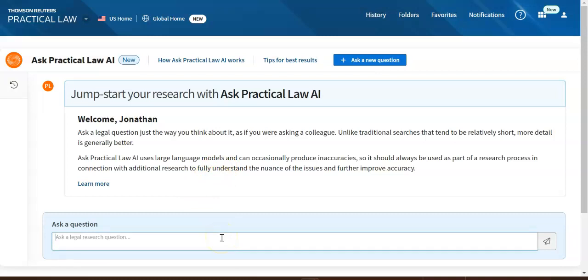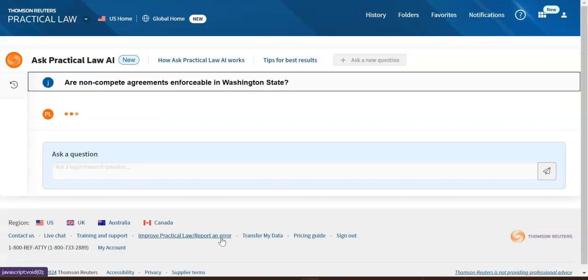I would like to know about are non-compete agreements enforceable in Washington State. This is pretty vague still, but we're going to just ask it a question. Now you'll note it is not as fast as Google. It is actually doing quite a bit more processing in the background, just like the other products that are using generative AI. So it might feel like it's slow, but really this is, at least for now, surprisingly fast, given that it's going to give us a customized answer to our question.